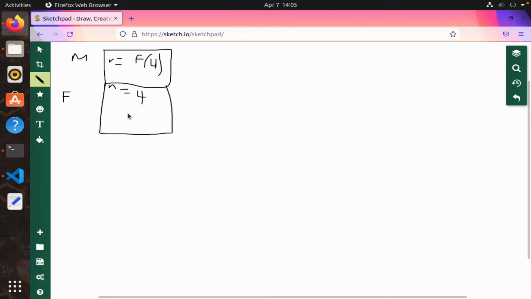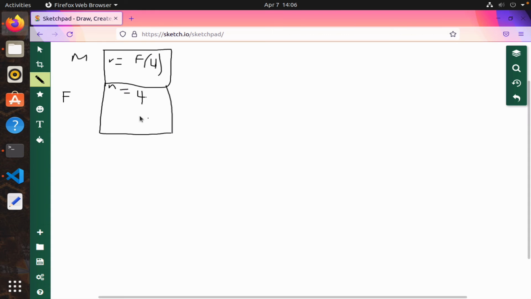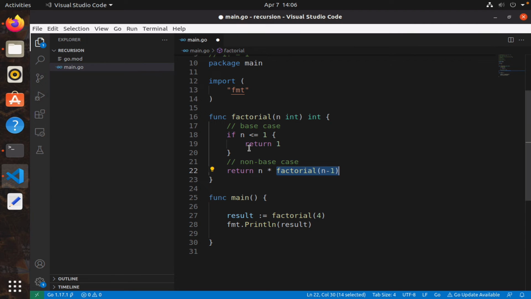So even though we have 4 here, and result here in main, factorial will not see those. Factorial is private. Every function is private. If I look at factorial, it says to check n. Is n less than or equal to 1? No, n is 4. So I'm going to skip this and execute line 22: n times factorial n minus 1.